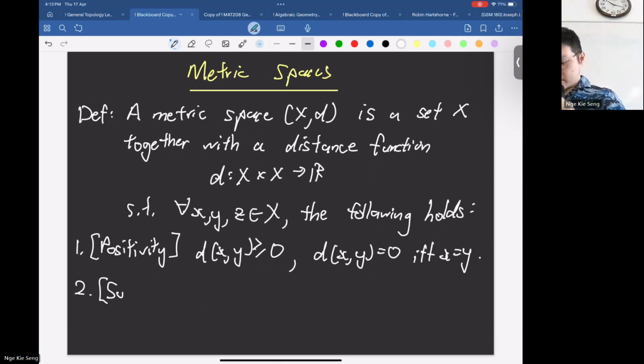Second, symmetry. From here go to IOI, and from IOI to here, is it the same distance or not? It could be different if you use a different road, but the shortest distance is the same. So d(x,y) equals d(y,x).